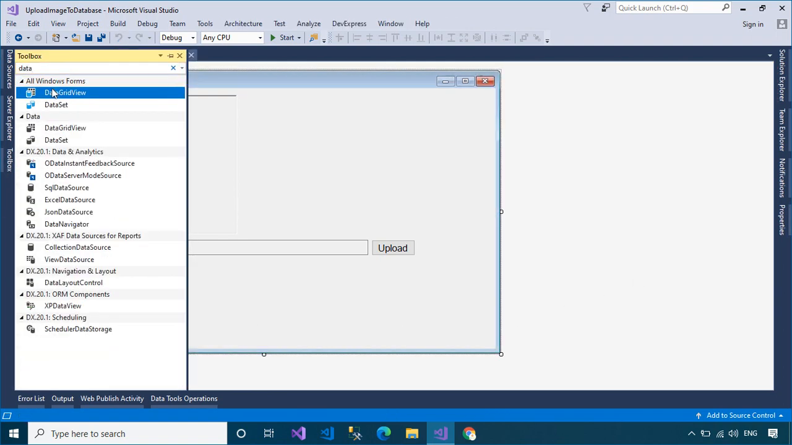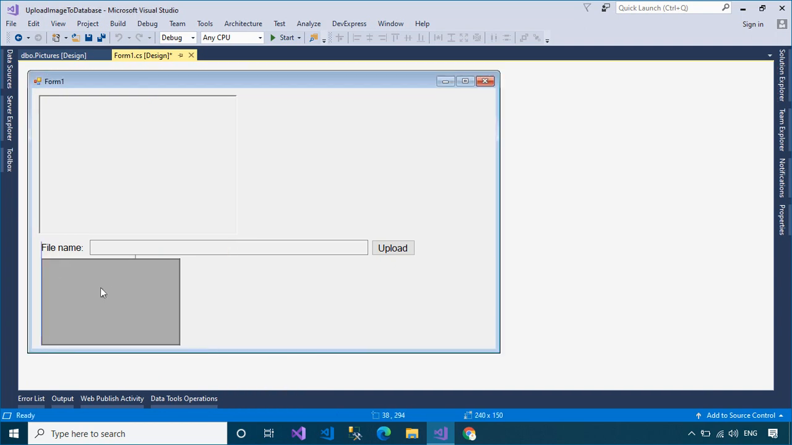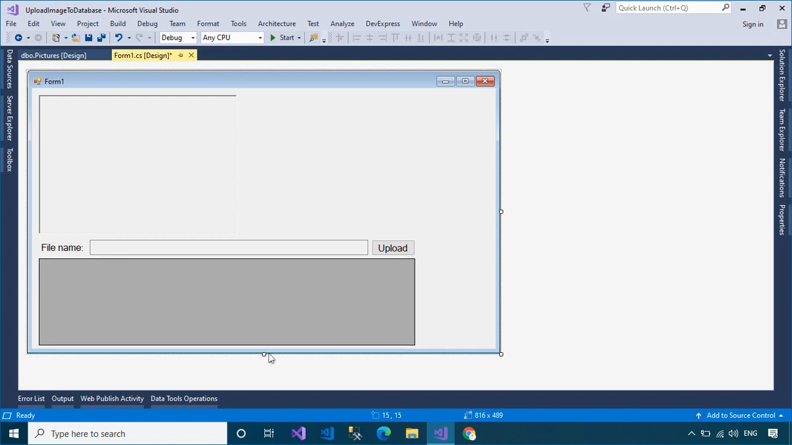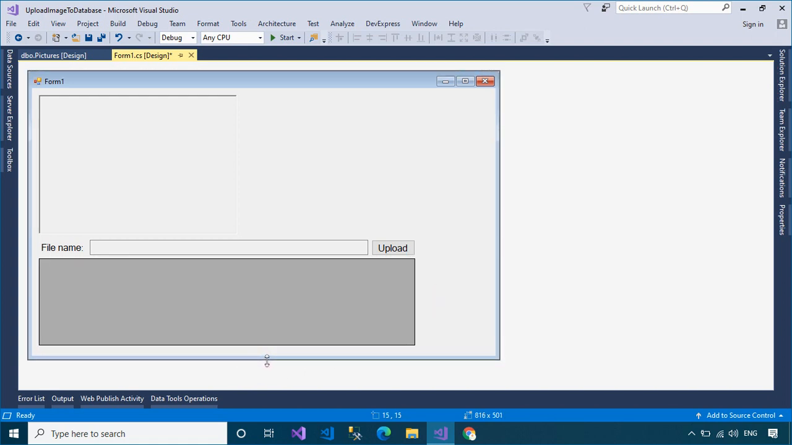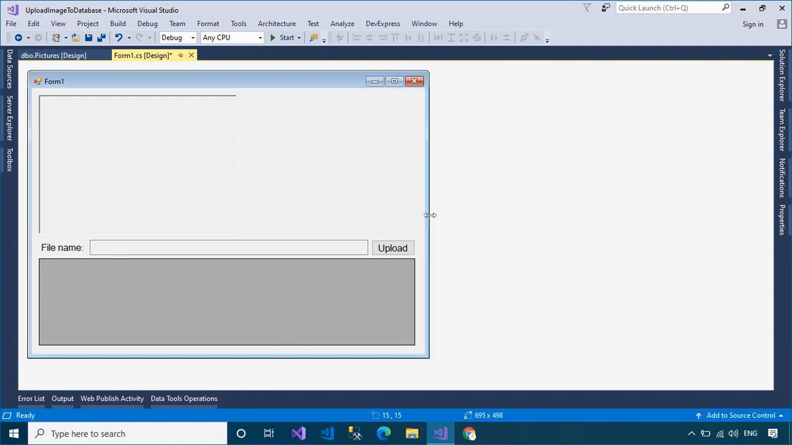You can design a simple UI that allows you to select an image, then insert and retrieve images from the SQL database. You can use DataGridView to display image data, then convert the data to image type, and display your image in the PictureBox control.